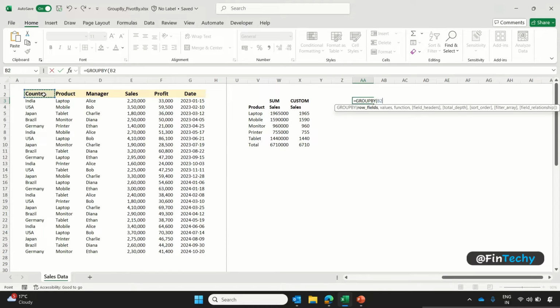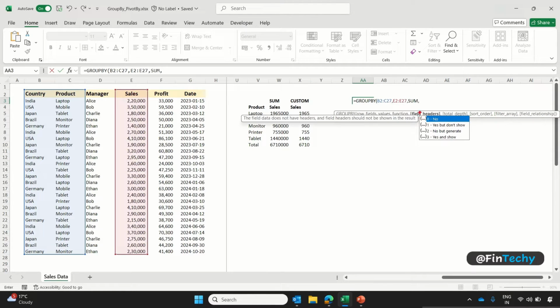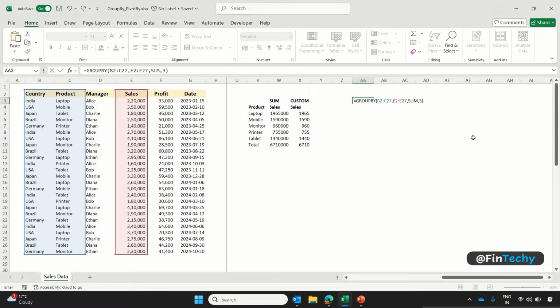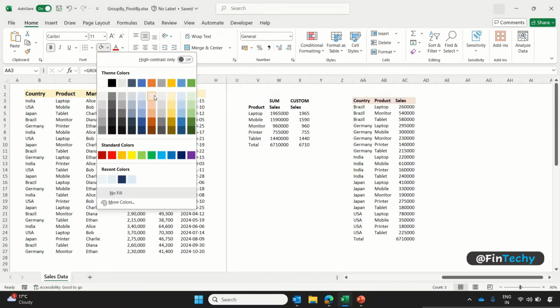Continuing with the same sales by country product example, this parameter gives you a list of options to choose from depending on what you want to display. If your data already has headers, like in our case, and you want to show headers in the output, then you can set this value to 3 like this. And you can see in the output, the headers are now displayed.